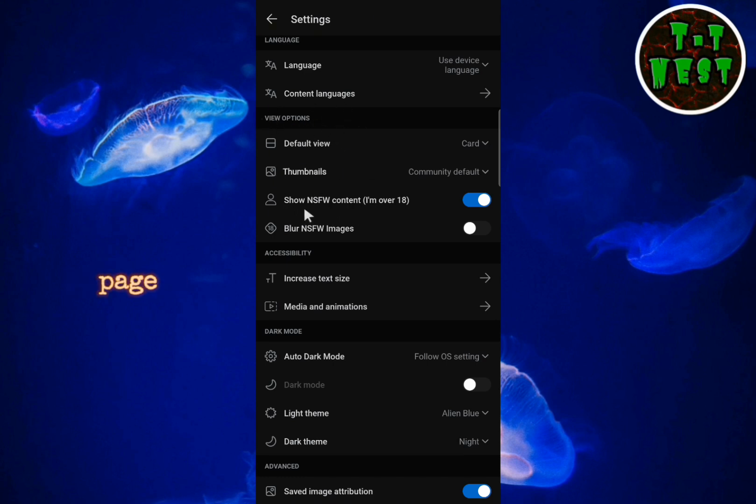On the Settings page, scroll down until you find the section labeled Content Settings or Advanced Settings, depending on your version of the app. Inside the Content Settings, you'll see an option for displaying NSFW content. If you want to see NSFW images, turn this option on. If you prefer a more filtered browsing experience, you can turn it off, and NSFW content will no longer be displayed. And that's it! You've successfully customized your Reddit experience based on your preferences.